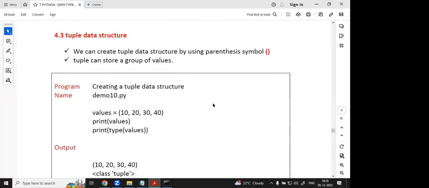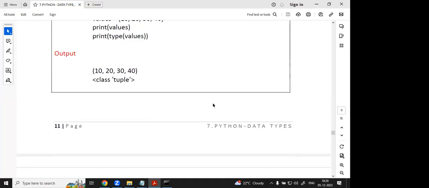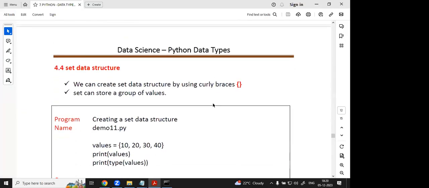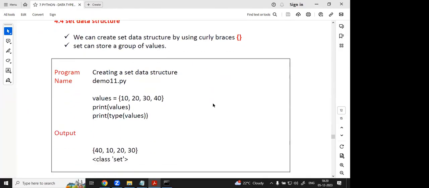Same thing: we can create a tuple data structure by using parenthesis symbols. A tuple can store a group of values. We can create a set data structure by using curly braces, also called flower braces. One point: list and tuple data structures are disciplined. If you give input 10, 20, 30, 40, the output will also be 10, 20, 30, 40.